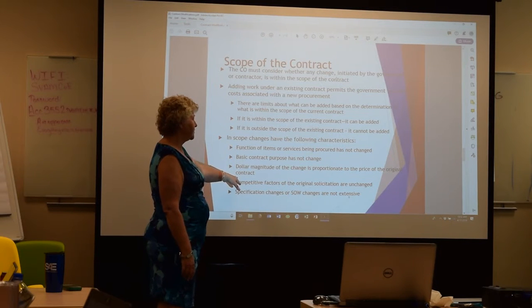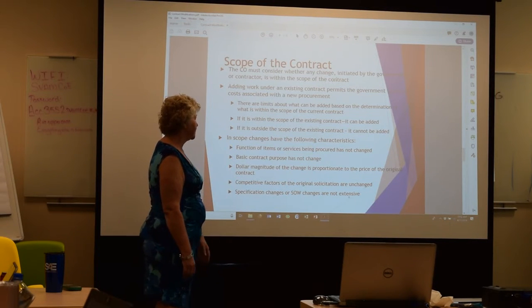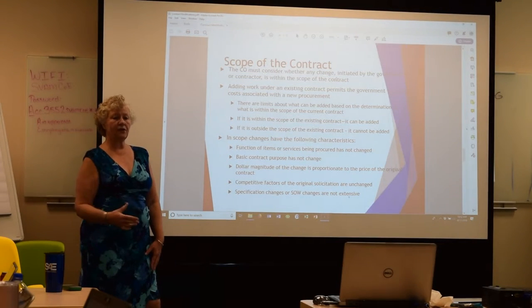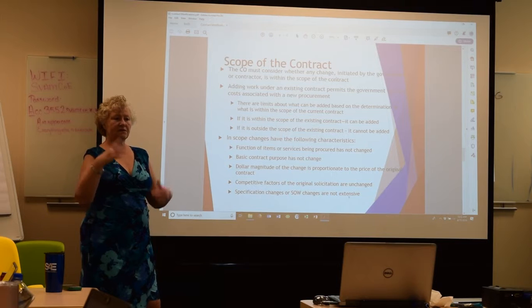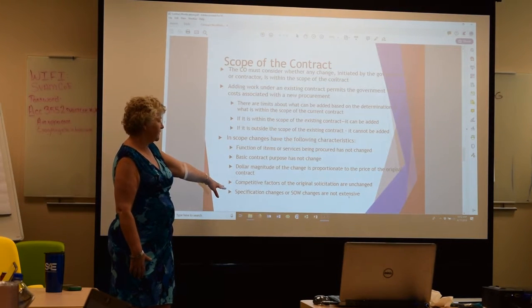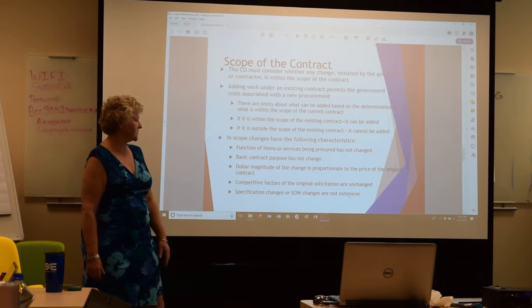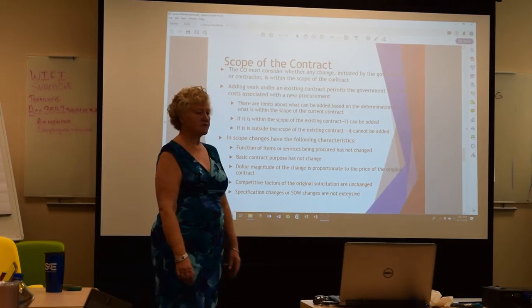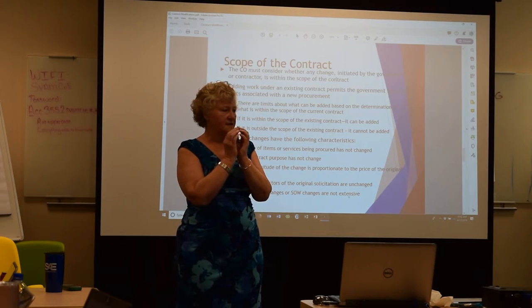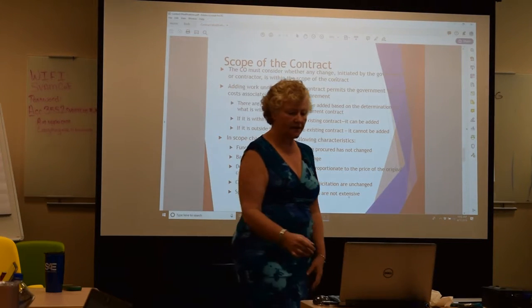The dollar magnitude of the change is proportionate to the original contract. So in the case of painting 3 rooms and now painting 20, that price is going to be way out of scope. So that's not an in-scope change. Competitive factors and specifications or statement of work changes are not extensive. So basically what they're trying to do is keep these changes very nice and neat within the scope of the contract.